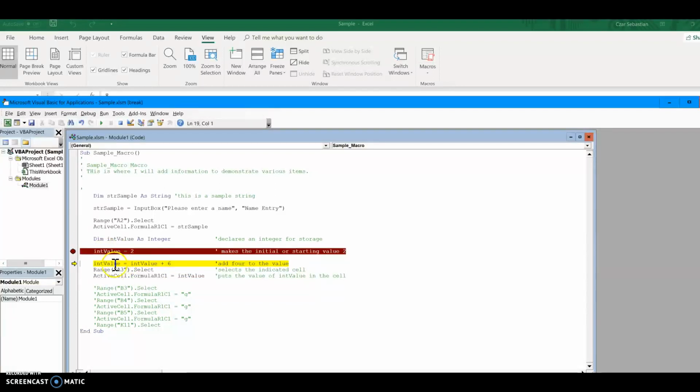So intValue is equal to 2. Notice I'm adding 6 if I click F8. Now intValue is going to be 8. So I'm allowed to step through the code, figure out what's going on. Now it's going to select this range, and then it's going to put that range equal to whatever intValue is, which is 8 at this point in time.